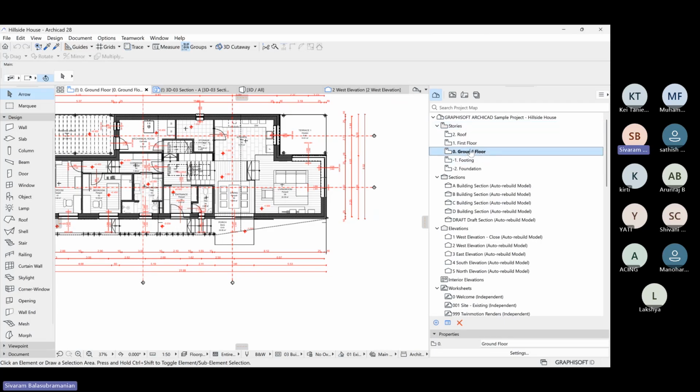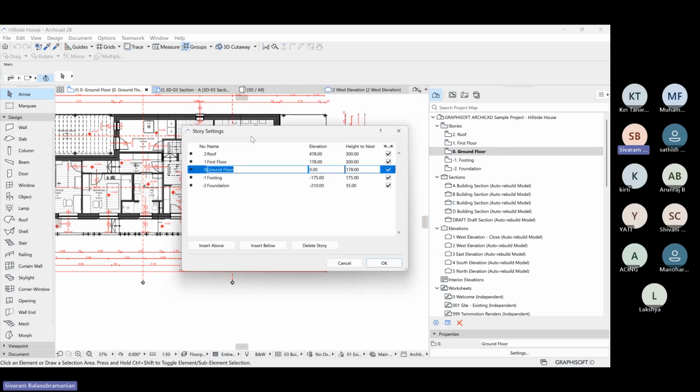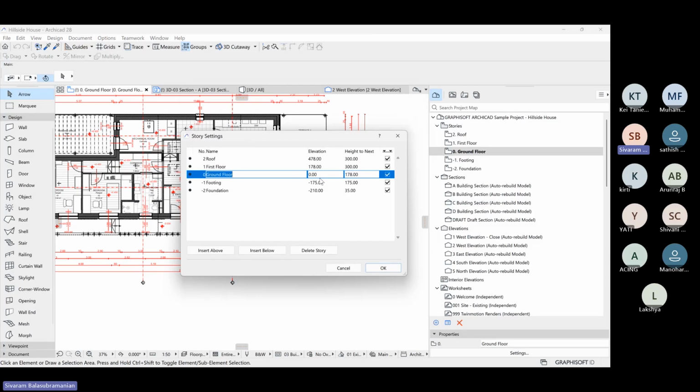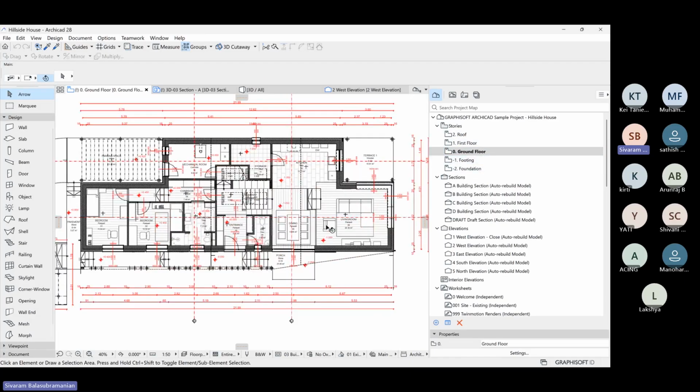When I start a project, I will be deciding where my different floors would start. I can create or insert new stories above, and then I can decide my elevation and my height to the next floor. So this is how I first create my stories here. And currently we are on the ground floor.